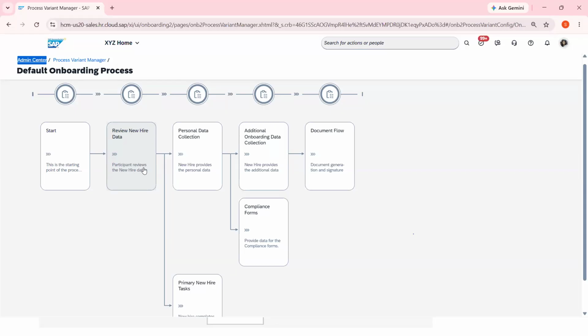Okay, next, personal data collection. Once this is done, there will be a notification which will go to the candidate to log in to the SuccessFactors system. In that notification, which means in that email, there is a link to log in and to reset the password. Once they reset the password, they can log in, and then the new hires can start filling up all their personal information.